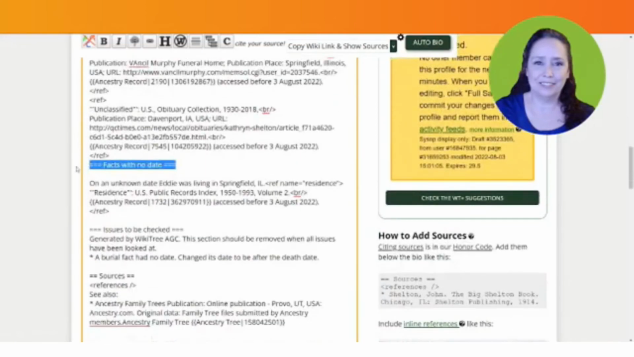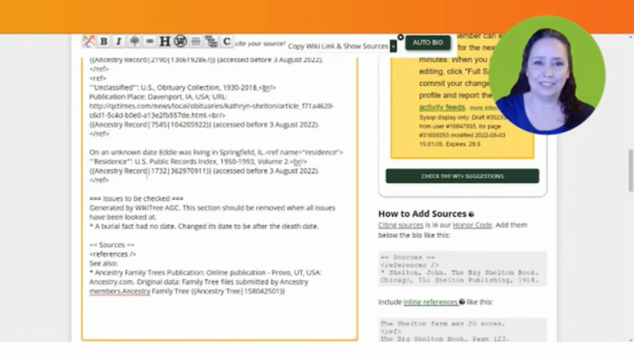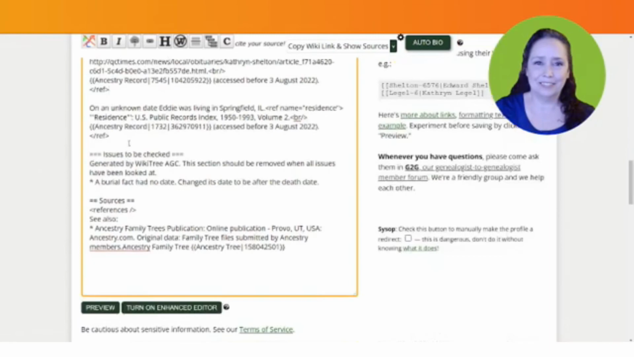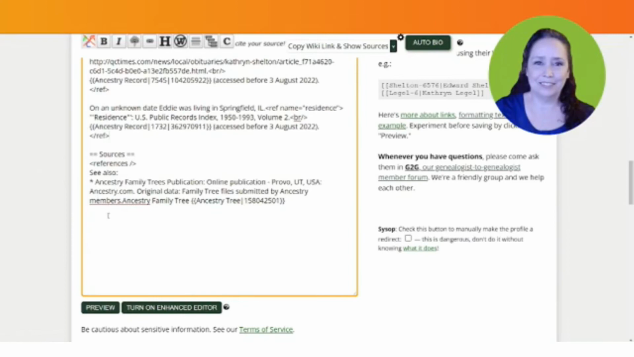Now, facts with no date, we don't need the heading once again. It says on an unknown date, Eddie was living in Springfield. We're just going to leave that, and somebody can assess that record and see what year he lived there. And then a burial fact had no date, so it changed the date to be after the death date. And we're not concerned about that. That's been resolved, so we're going to go ahead and take it out.